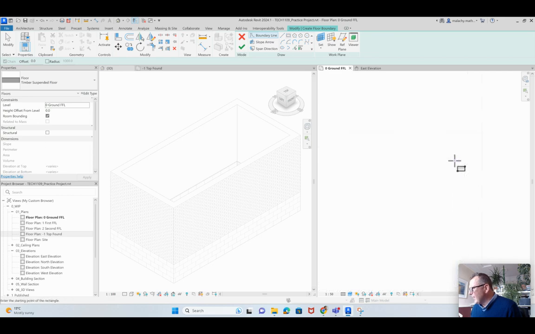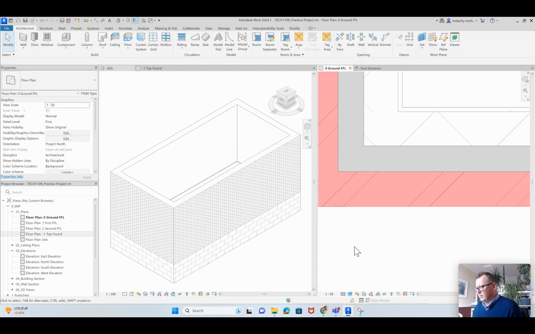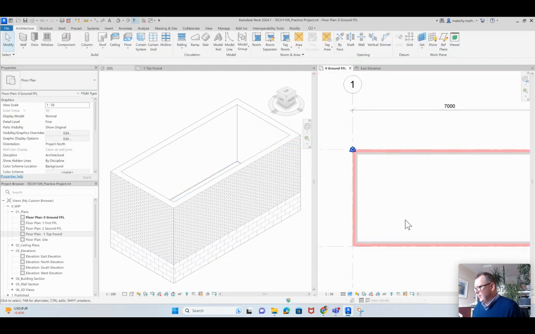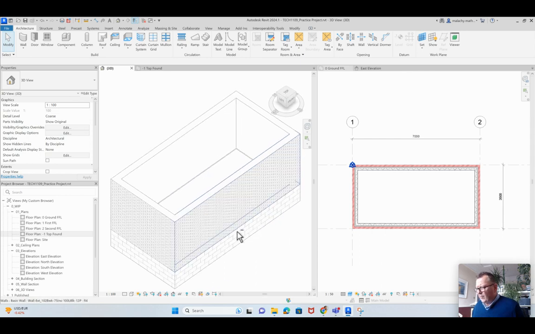And I'm going to start from the inside here and drag it out to the inside there and finish. And don't attach. I don't want to see that again, and don't attach. All right. And we have now got our walls and floor in place. Okay, that's the end of part 2.